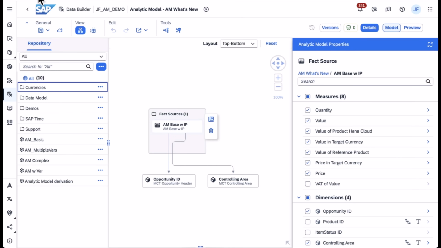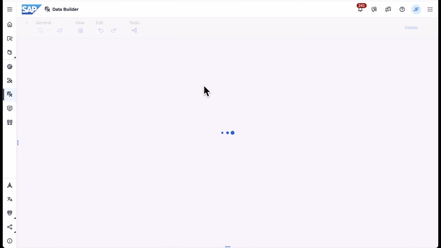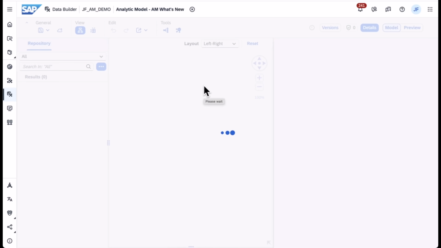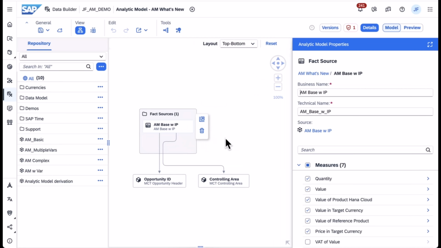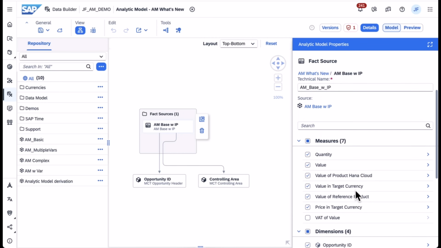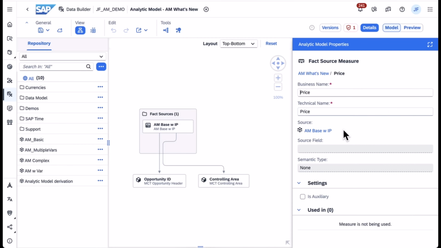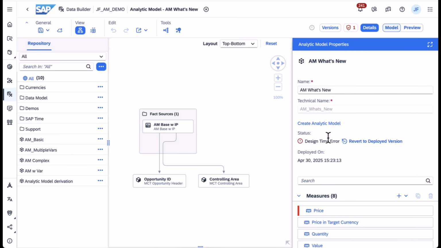So when I now refresh this guy, the state of that model is obviously affected by the state of its inheritance source. And so when this guy is expecting a price, but there's no price to be had anywhere, it really has an issue. It says I want to have a price, but I can't have it. So I need to go to that measure. What is my source field here? So I'm really now in a design time error state.